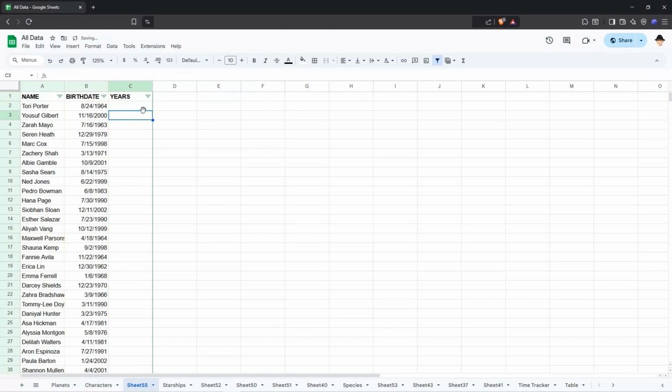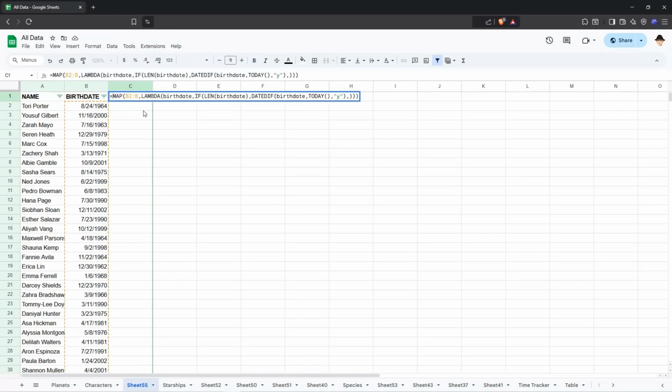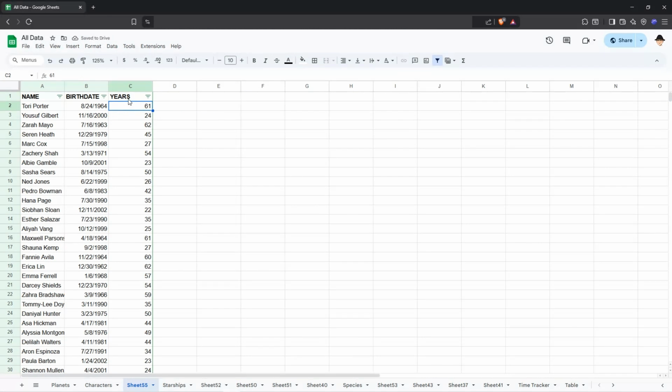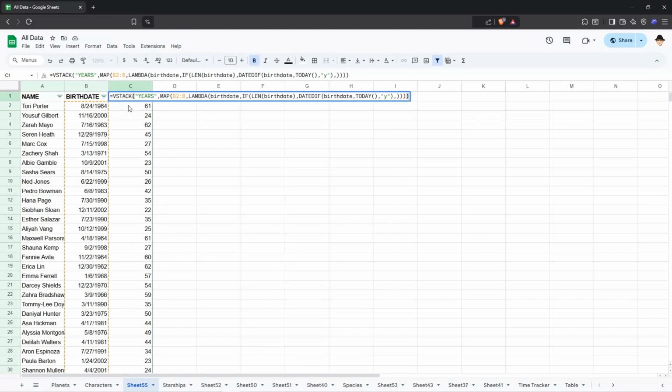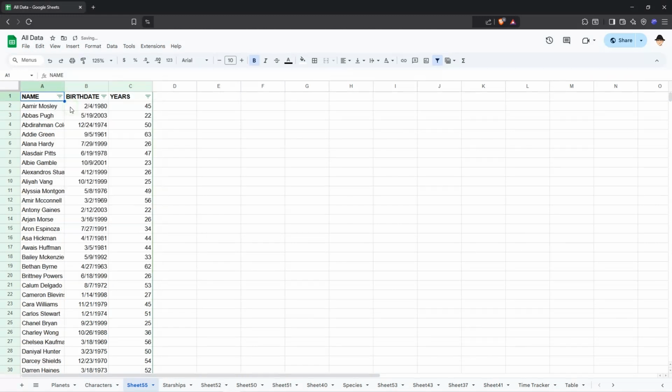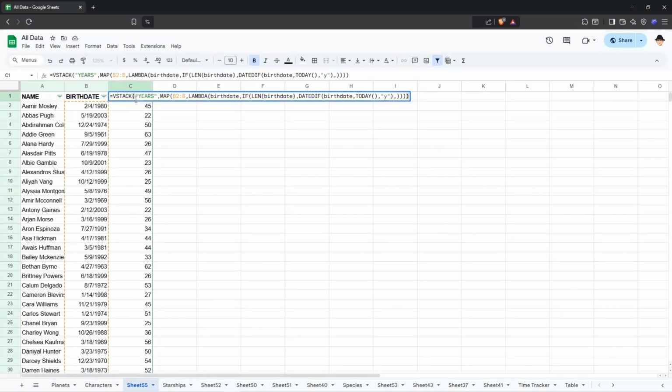I'm going to cut the formula out. Then here, I'm going to put the formula, but I'm going to add something at the top. That's going to be vstack, which puts ranges on top of each other. Range 1 is going to be the word years, the header we just got rid of. Range 2 is going to be the map formula. Now we see the exact same output, but there's no formula here in C2. The formula is in C1. So now if I sort by name, it works properly because the formula is above any of the sorted data.